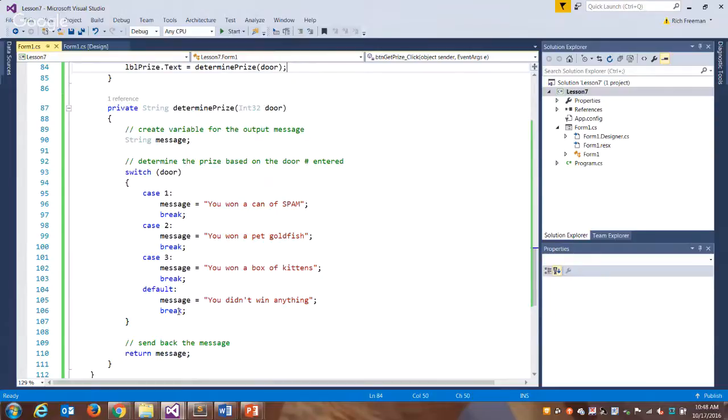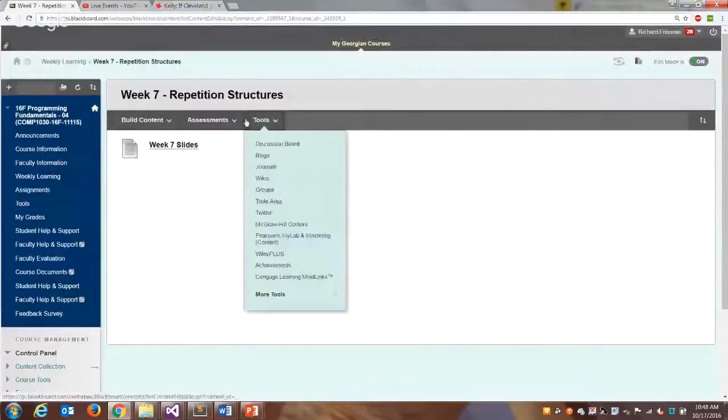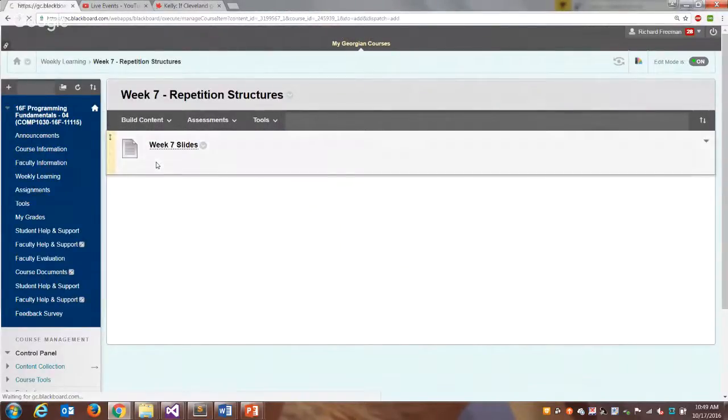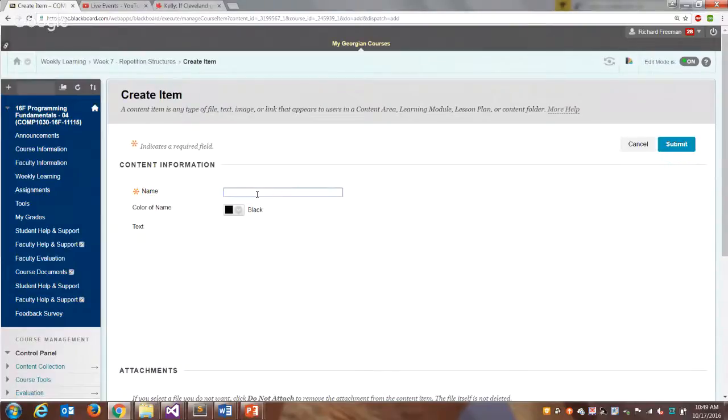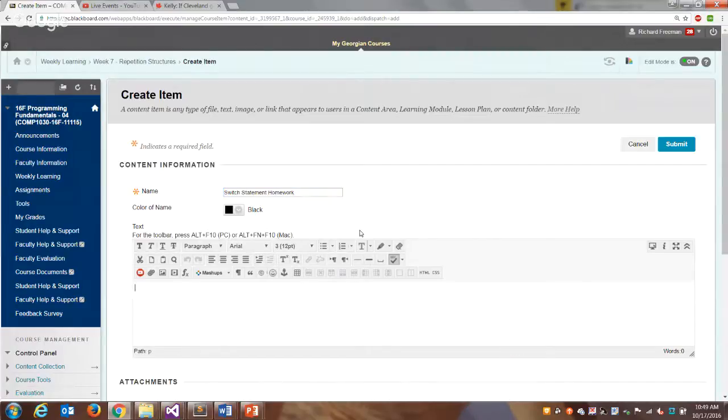So I'm going to put it on Blackboard. Actually, I'll put it up on Blackboard now. Not for marks, but it is homework. But here's what I want you to do. Similar to what we just did, and you can do it right on the same form, build another form.